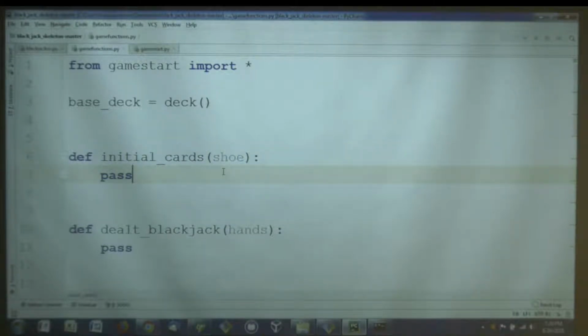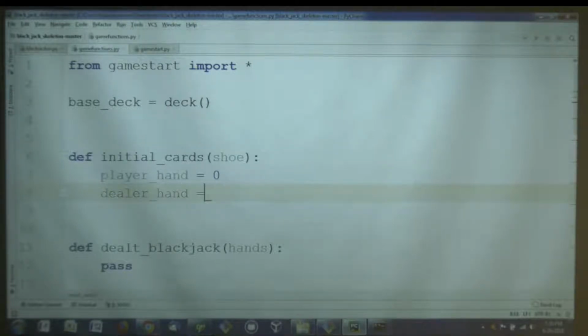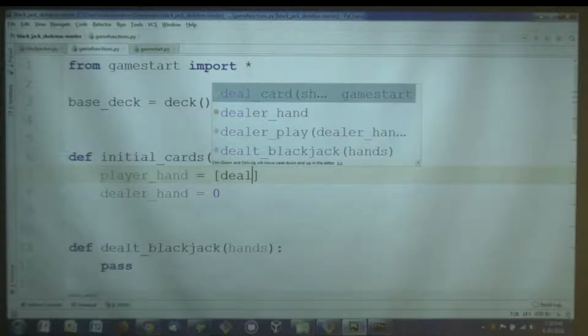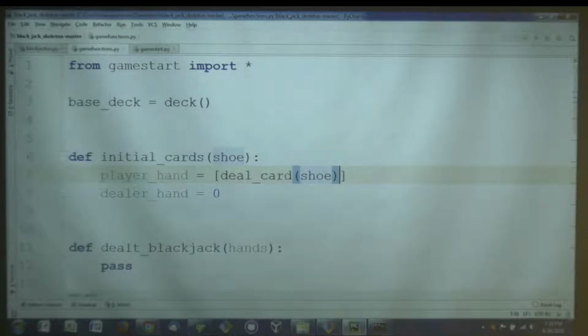So let's see. Game functions, initial cards. The initial cards function tells us how many cards go to who. So we're going to have a player hand. We're going to make it 0 for now, and a dealer hand. And we're going to have an array. And then our shoe.